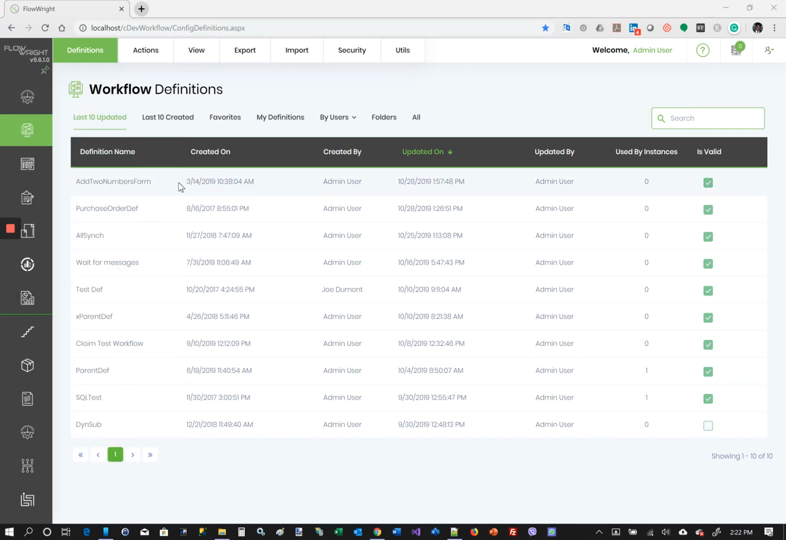In this example, we're going to learn how to use the low-level API to execute a particular workflow definition in real-time mode. So let's take a look at one of our existing workflows. Let me open this one that says add two numbers form.